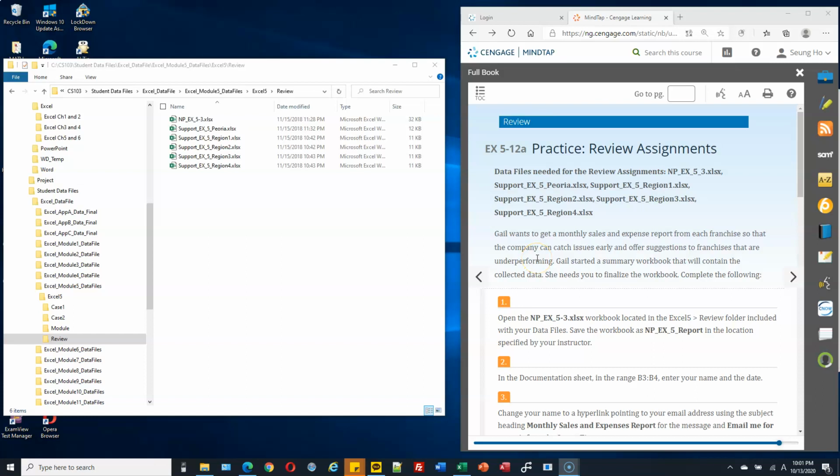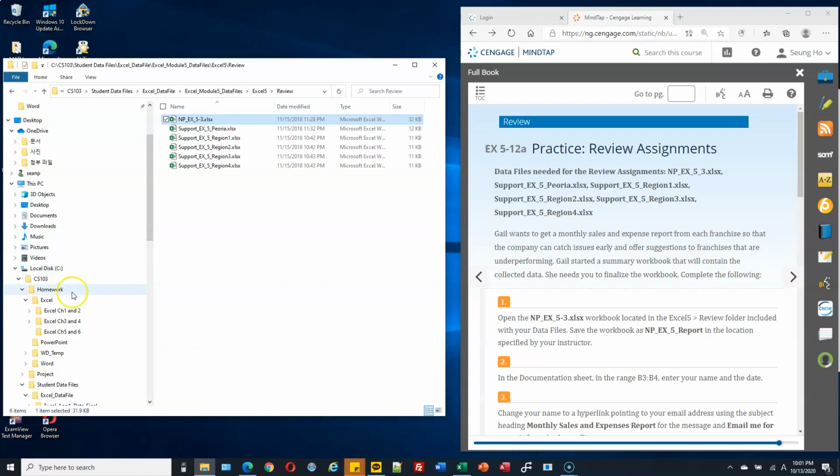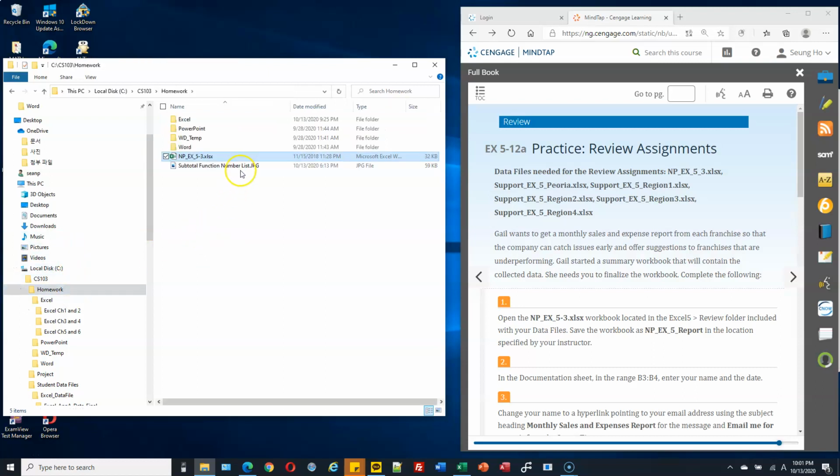Excel Chapter 5 Practice. Okay, number 1, copy 5-3 from your student data files folder into your working folder and then rename it as report. Reports. Open it.